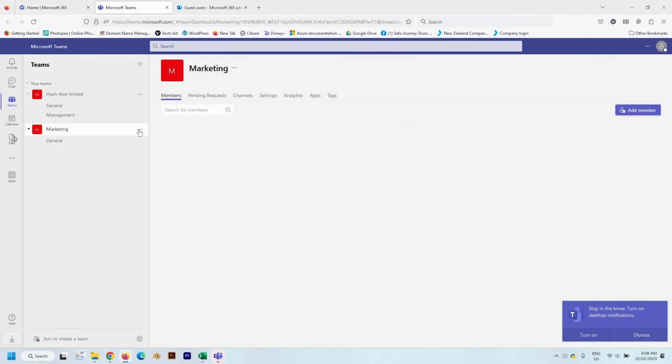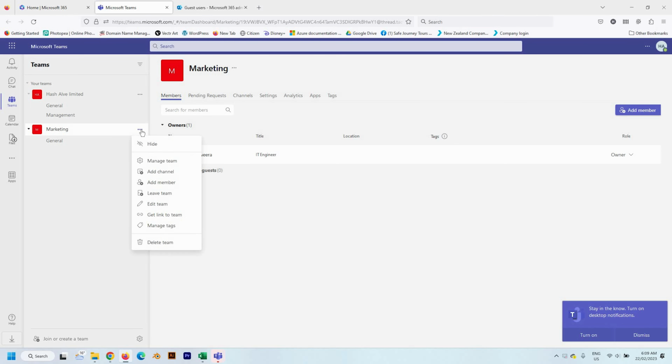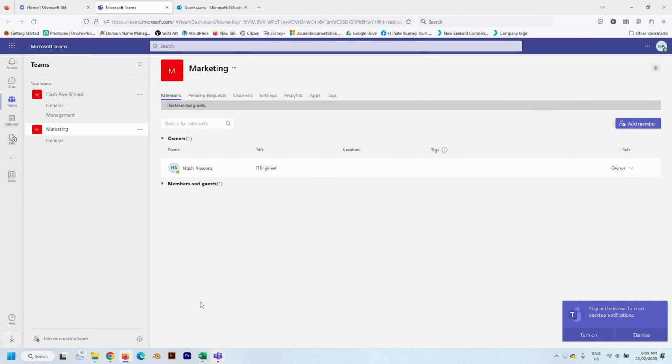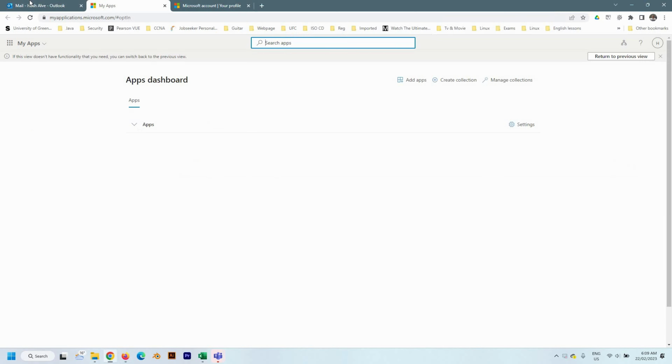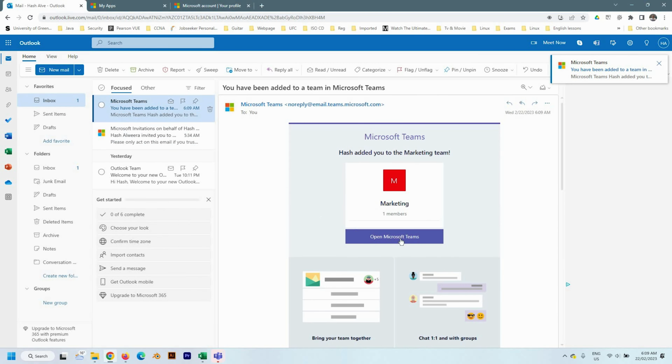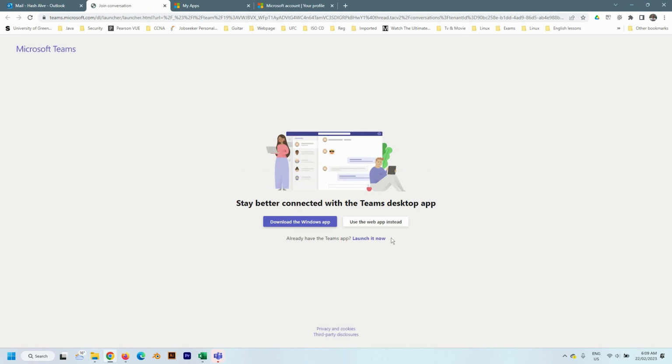From there, in the marketing, I can see I want to share this marketing with the guest user, and on the right hand side you can see three dots. Click on that and click manage team and add member. So I'm going to type in this user, search for that user, click on that, add and close. After you add this member, in their email they should receive another email saying they are added to these teams.